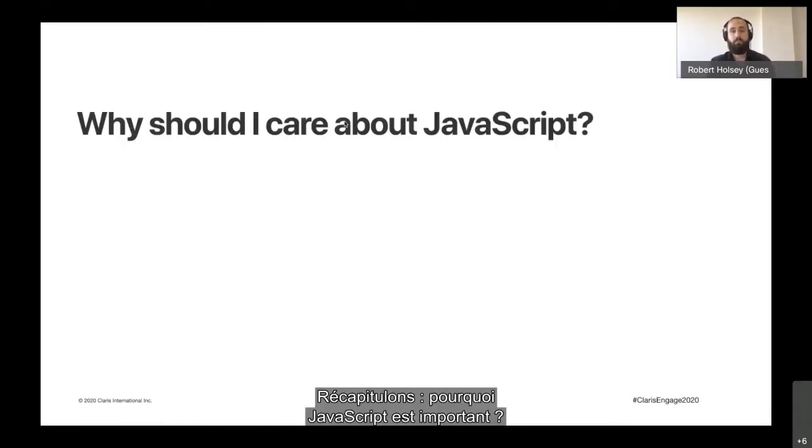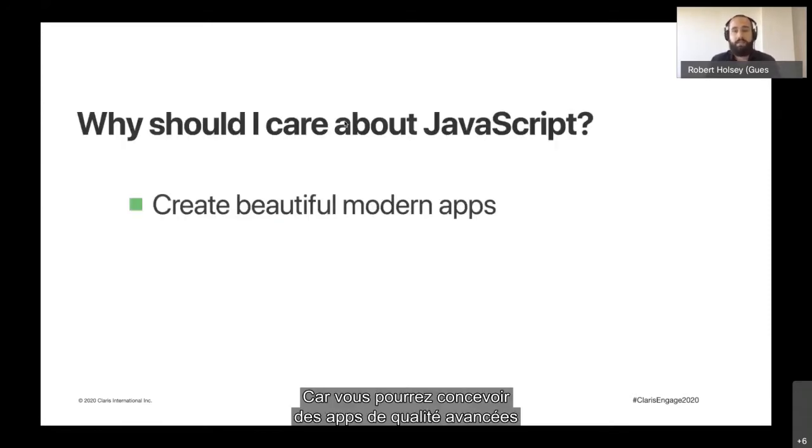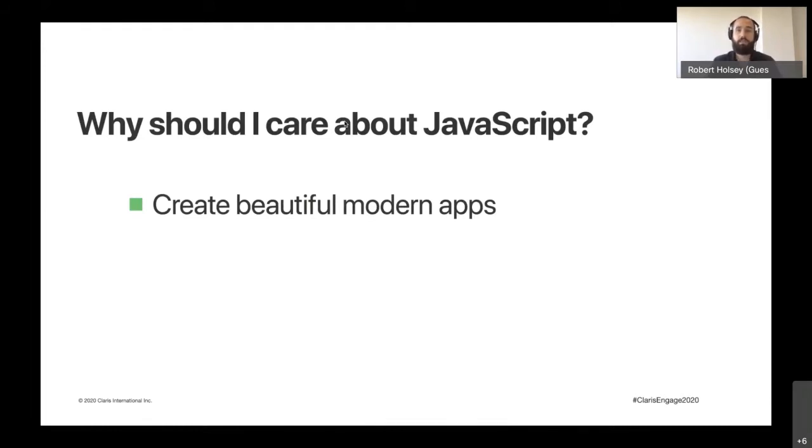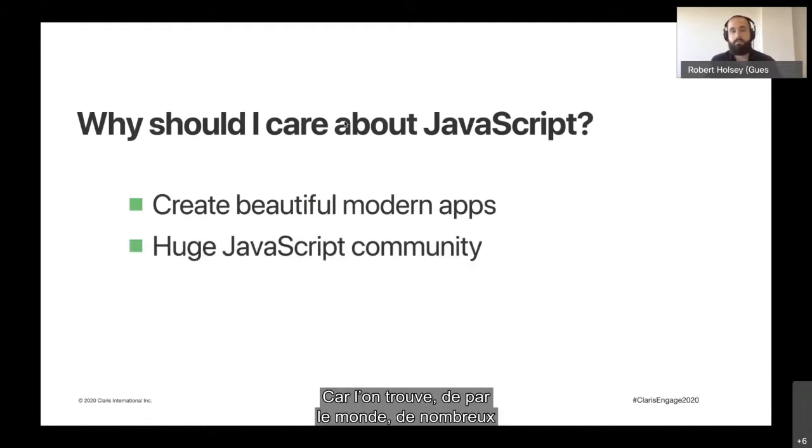So just as a recap, why should we care about JavaScript? Well, again, it's going to facilitate beautiful modern app experiences that you can create by seamlessly integrating these JavaScript libraries. And again, there's a huge talent pool of JavaScript developers that are out in the world that we can start tapping into.